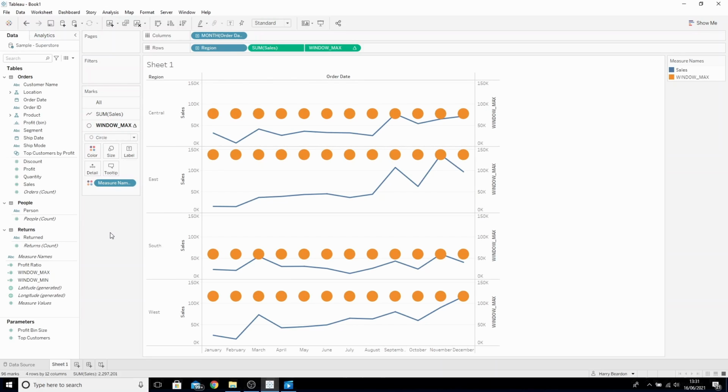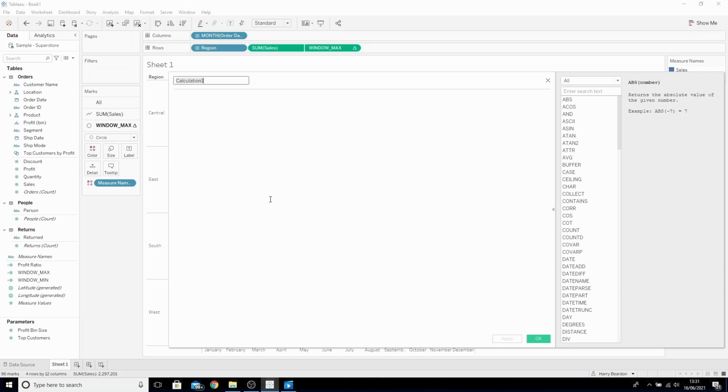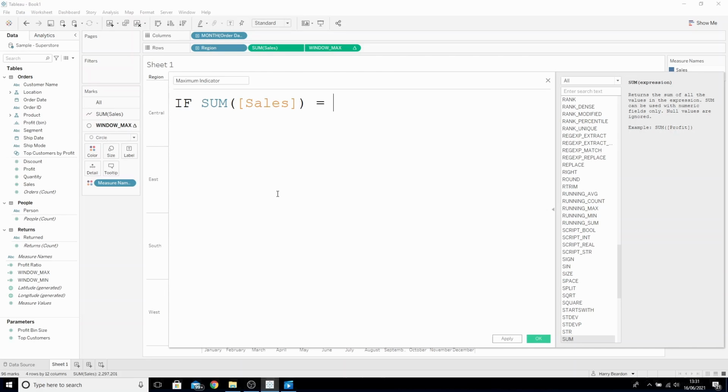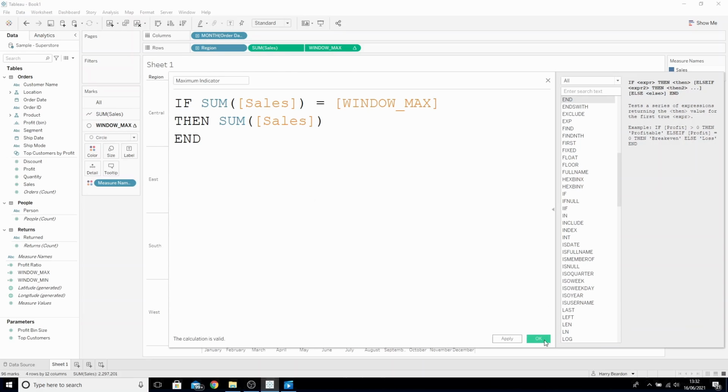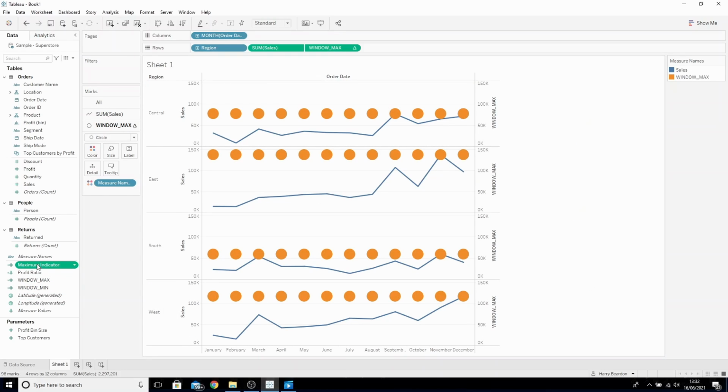Notice what's happening here. The maximum is being returned for every month of our order date, whilst truly we only want it to be returned when the window max matches the sum of sales. So to do this, create a new calculated field and call this our maximum indicator. In here, we want to write a Boolean statement. So if sum of sales equals our window max calculation, then sum of sales. End.